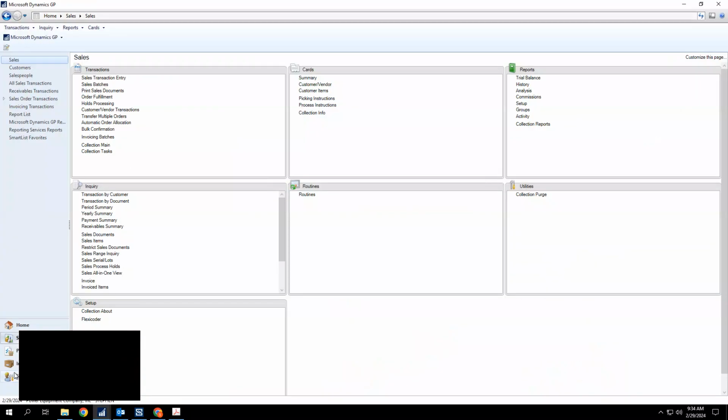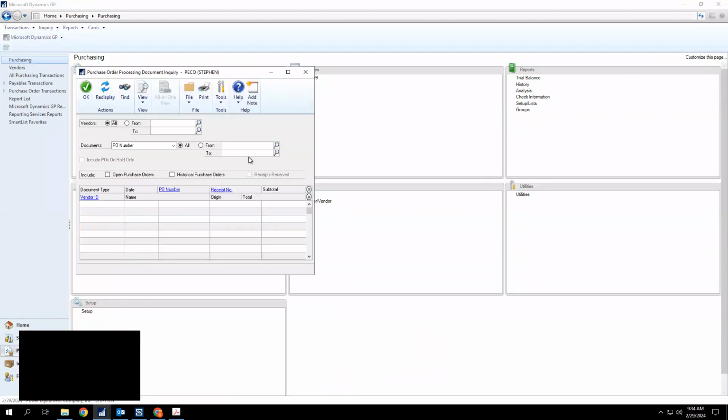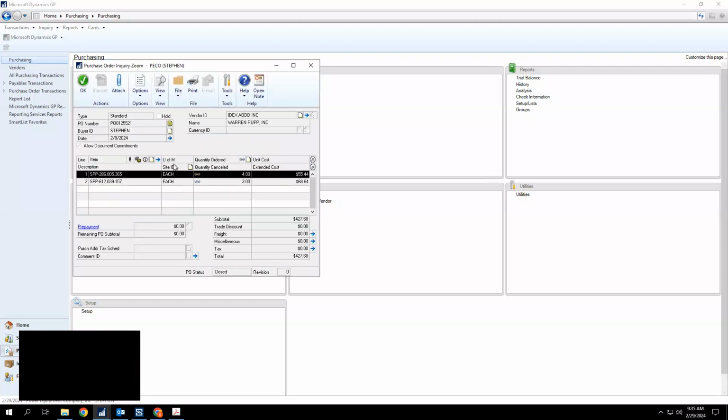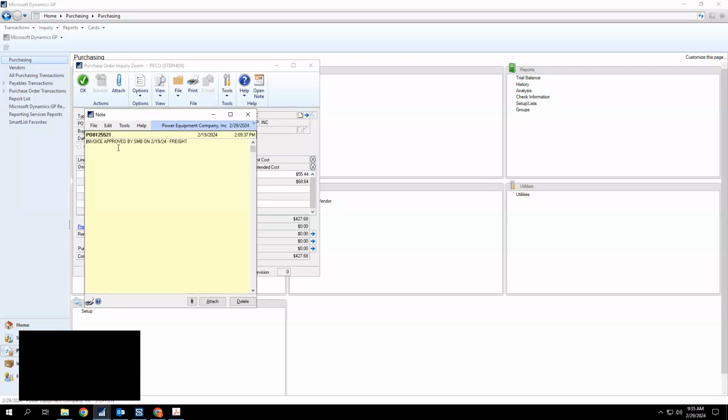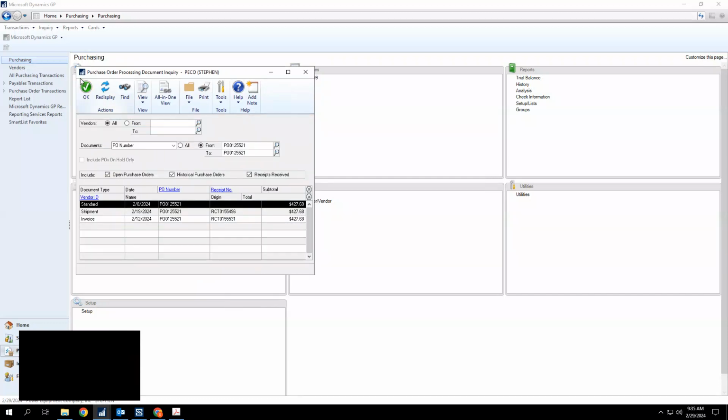Pull this up. All right, we go purchasing, purchase order documents. It's PO 0125521. We're going to display this PO. And right here in the little notepad next to the PO number, you can see invoice approved by SMB. That, you put your initials on 2/19/24. And I have a window for that for freight if there is inbound freight. There wasn't on that one.